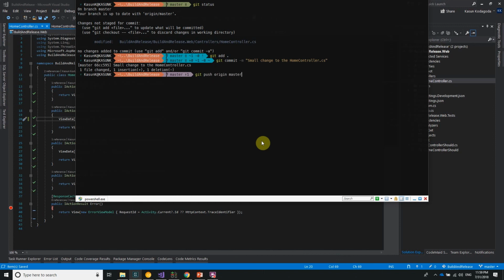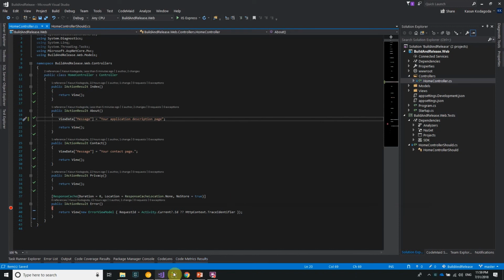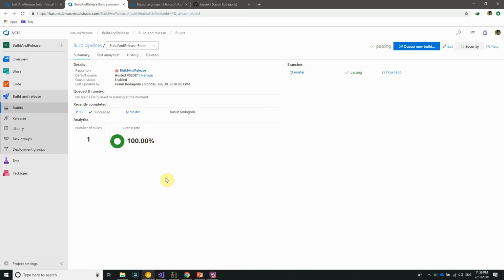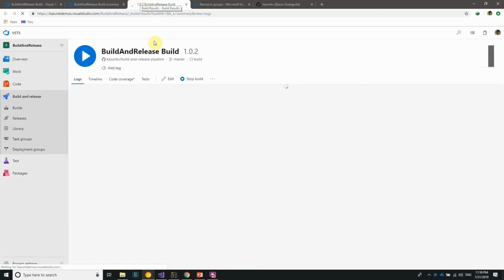And I'm going to push these changes to the GitHub repository. So now you can see the changes have been pushed. We'll check the Visual Studio Team Services account to make sure that the build is triggered. We can just refresh this. As you can see now, a build is triggered using the GitHub repository.